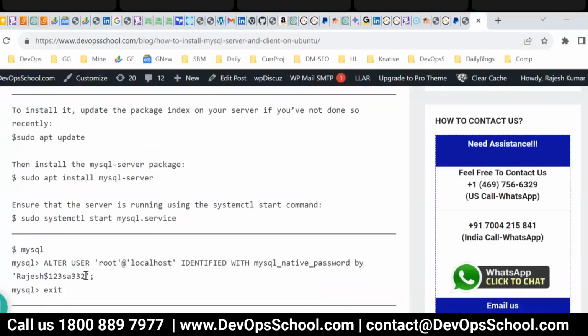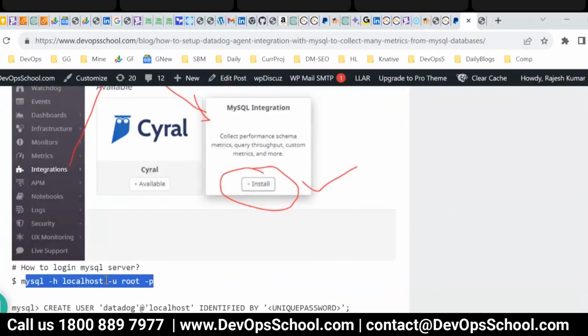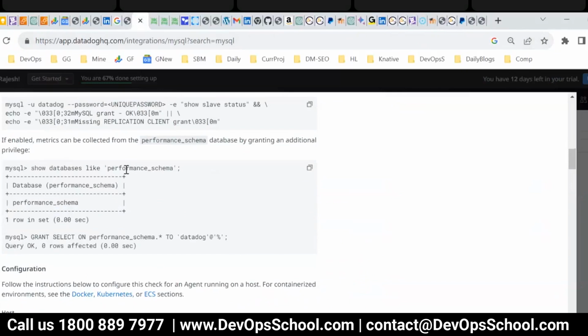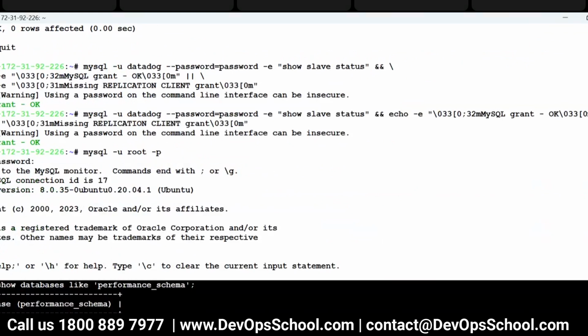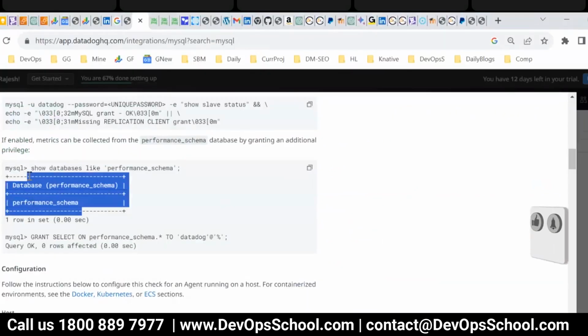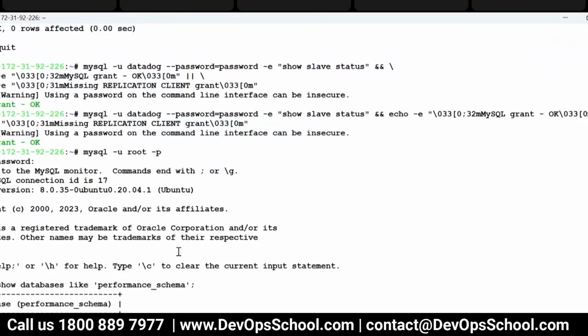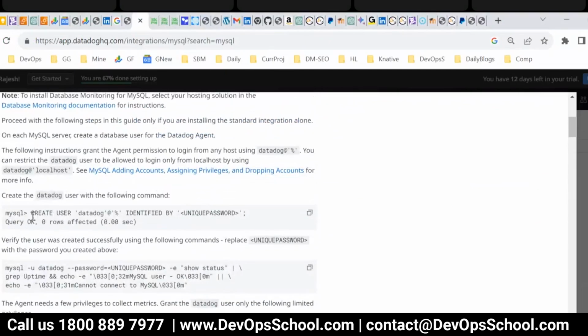So here again log in to MySQL, copy, and enter. That's all. And now what to do? Create, sorry, my bad. Run this command and then do this. Enter. Done, guys. So here you have all this. The database is available, so good to go. Now finally this command will work. We need to give permissions to the performance schema. Final command, that's all.